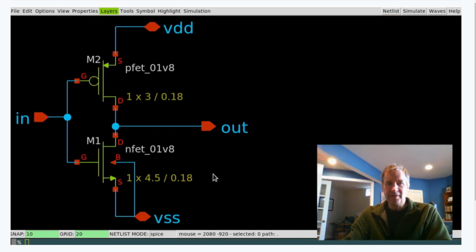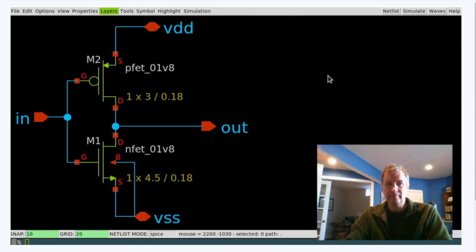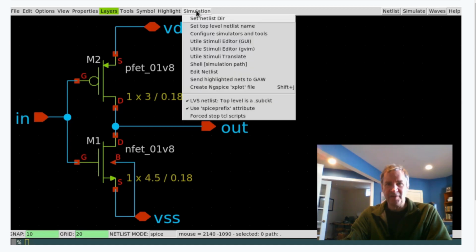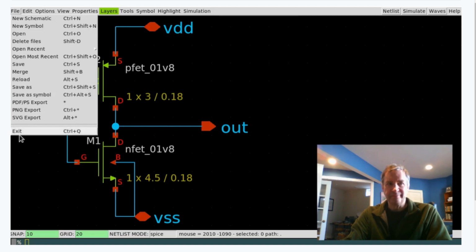There is one detail that needs to be taken care of, which is to go to the simulation menu and click on LVS netlist. Top level is a subcircuit. This will ensure that we have properly defined the subcircuit for creating a layout cell with pins in the layout. Check to make sure it's done. Yes, it is checked. So now that that's done, click on netlist again. That should be all, so just exit from Xschem.